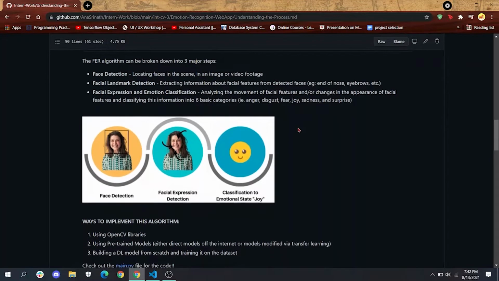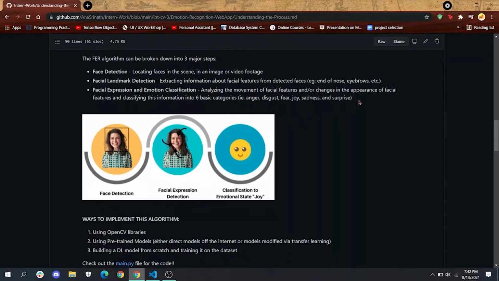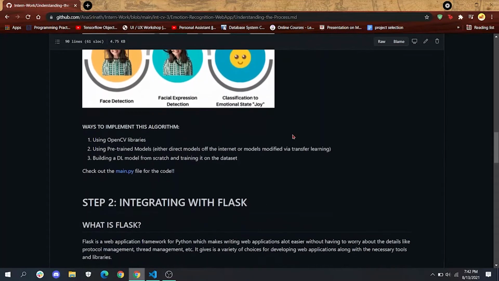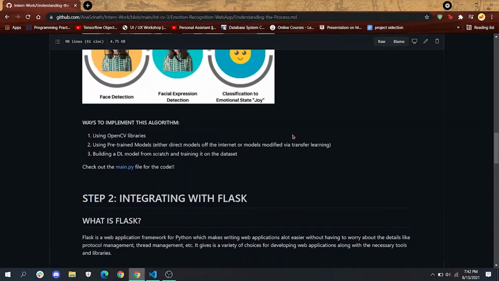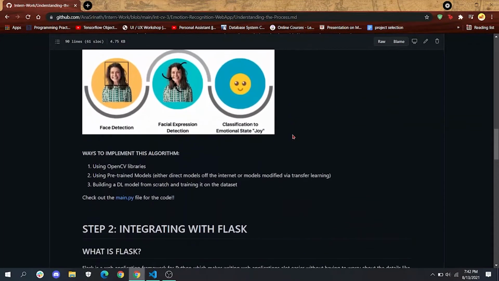But these are the six basic ones, and most applications will show you only these six, right? Now, how to implement this algorithm in your computer? There are three basic ways you can do this. There's an OpenCV library which you can use. It's the simplest, very less code. Then you can use a pre-trained model.